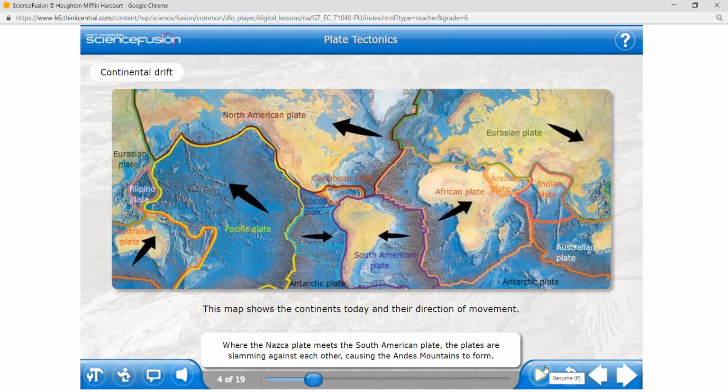Whenever plates come closer to each other, they overlap. That's what they're saying here, that these plates were overlapping. The Nazca plate and the South American plate were slamming against each other, which changed the shape of the land, causing the Andes Mountains to form. And which mountains were formed? These mountains are found here.